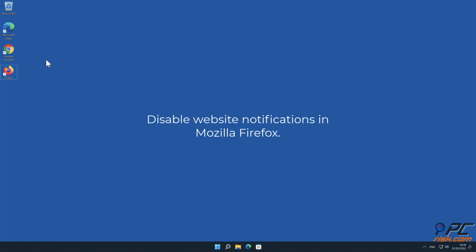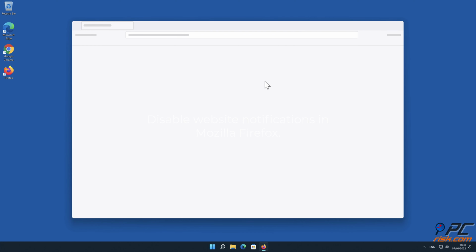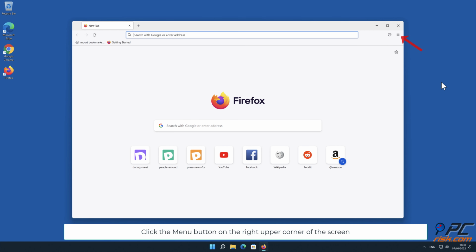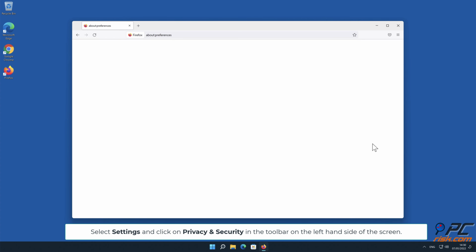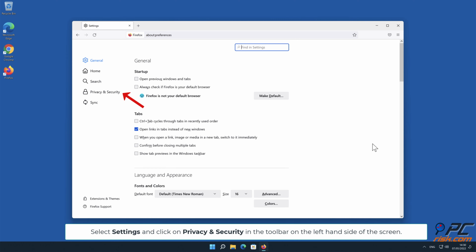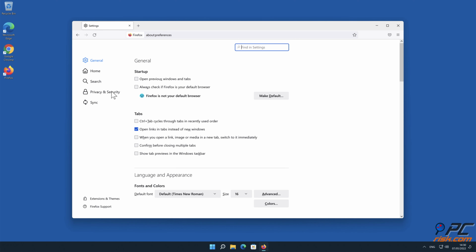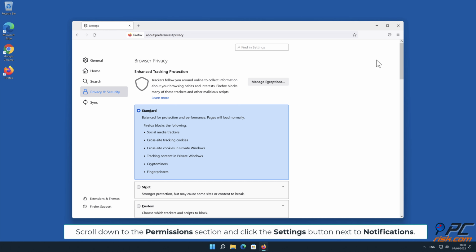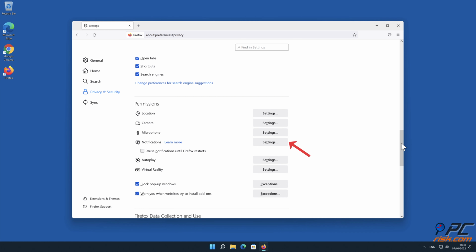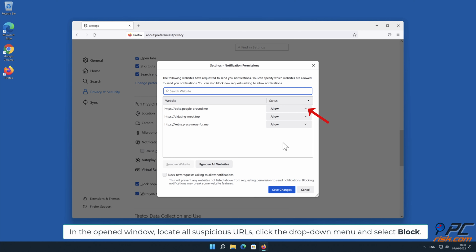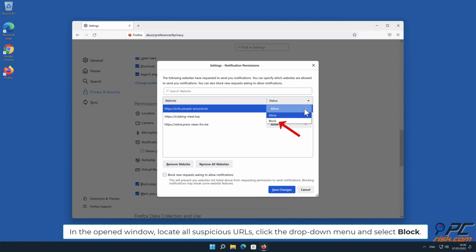Disable website notifications in Mozilla Firefox. Click the menu button on the right upper corner of the screen. Select Settings and click on Privacy and Security in the toolbar on the left-hand side of the screen. Scroll down to the Permissions section and click the Settings button next to Notifications. In the open window, locate all suspicious URLs, click the drop-down menu, and select Block.